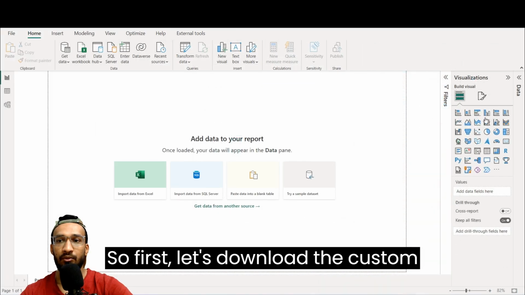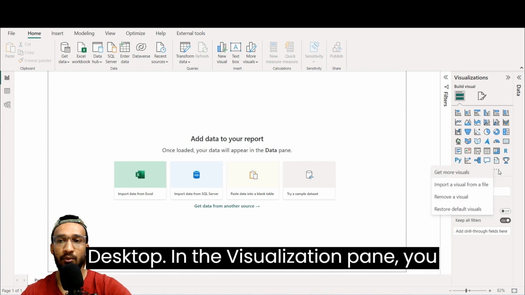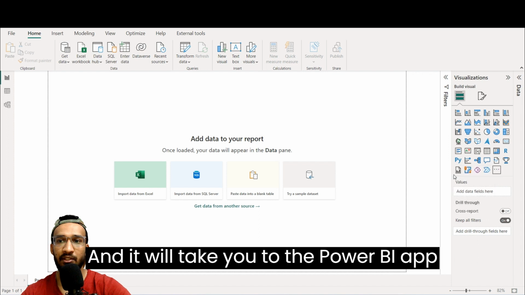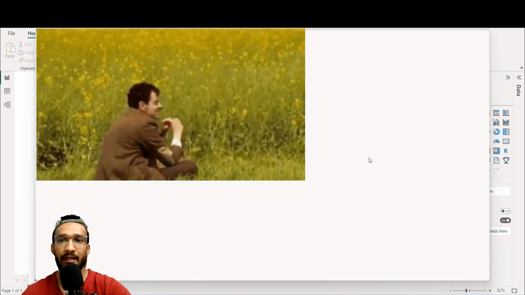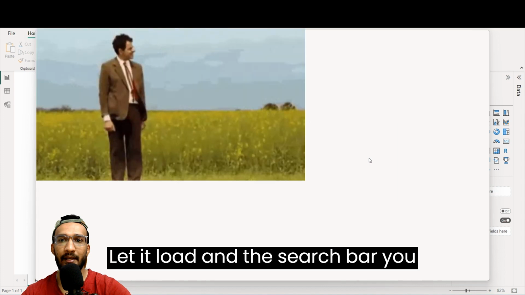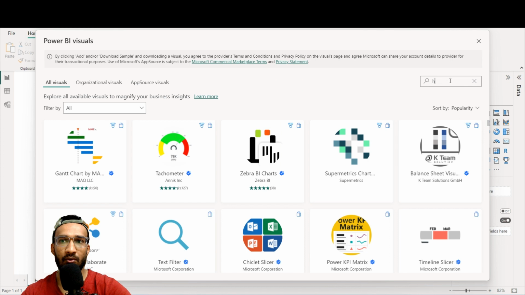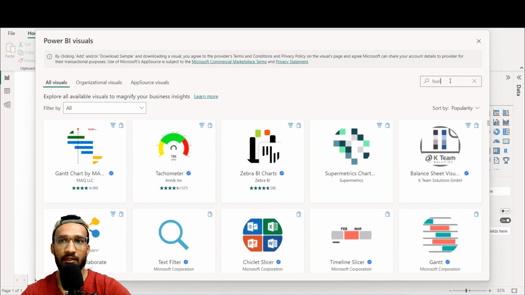So first, let's download the custom visual by logging into your Power BI Desktop. In the Visualizations pane, you can click on Get more visuals and it will take you to the Power BI AppSource. Here you go, let it load, and in the search bar you can search for horizontal bar chart. Click on it.